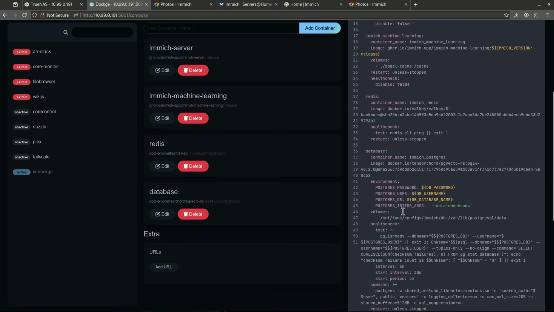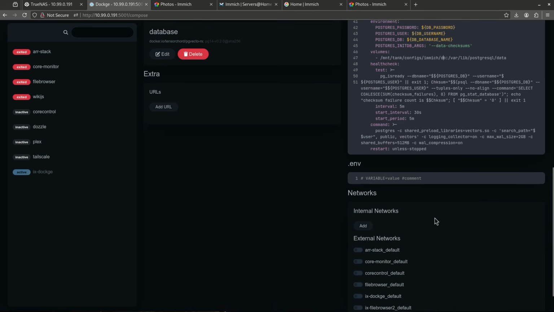And then, of course, down here in the bottom, this is the Postgres database right here. And here's the volume mount, in my case, mount tank configs Immich DB. Again, if you called yours something different, go ahead and change it to something different.